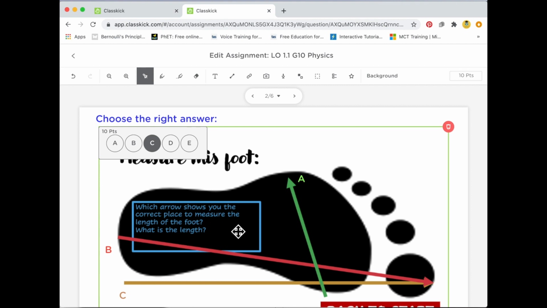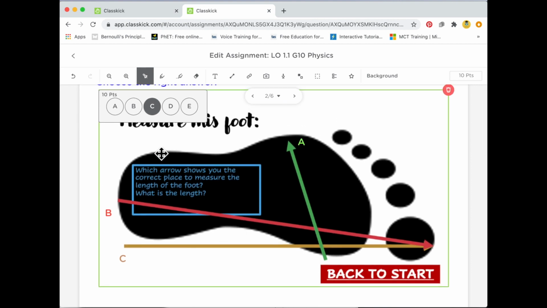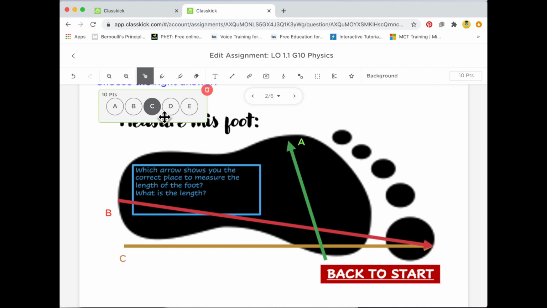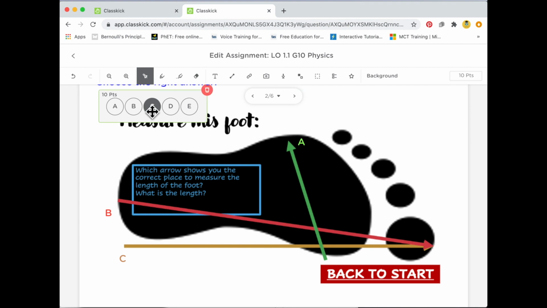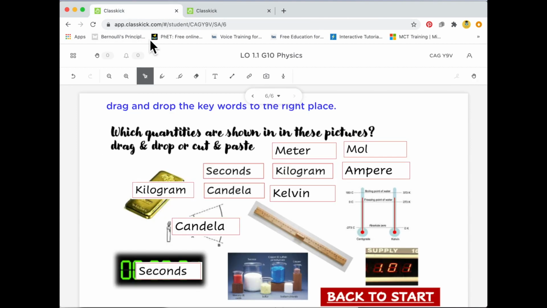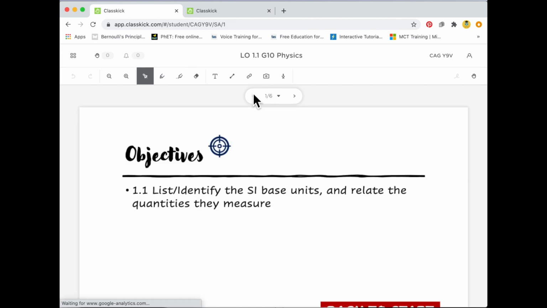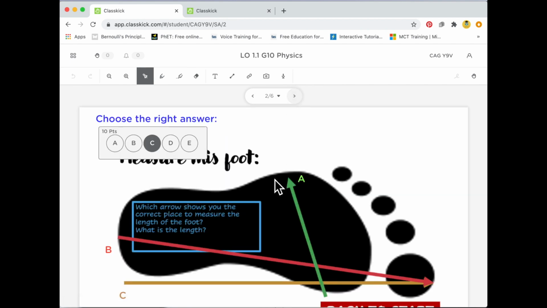So here, we've got this question about the foot, measure this foot. And the question is, which arrow shows you the correct place to measure the length of the foot? So is it A, B, or C? And obviously the answer is C. And now I'll just show you how to put that in. So for a child, they will see, where is it? Here. They will see this. This is the answer that they chose, C, B, whatever. Okay, so they can click on there.